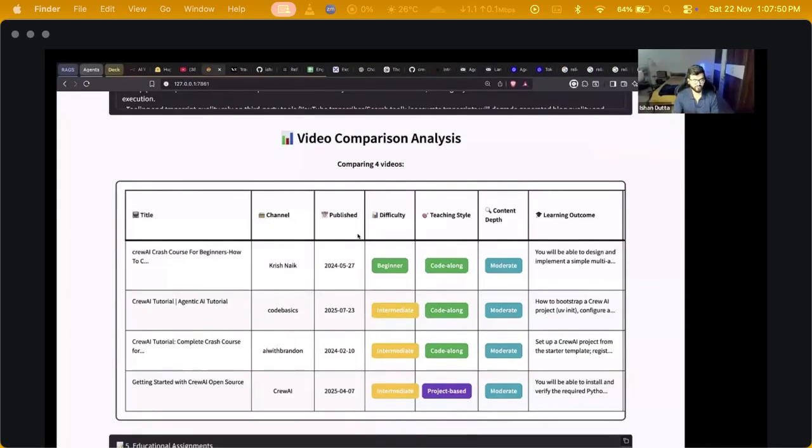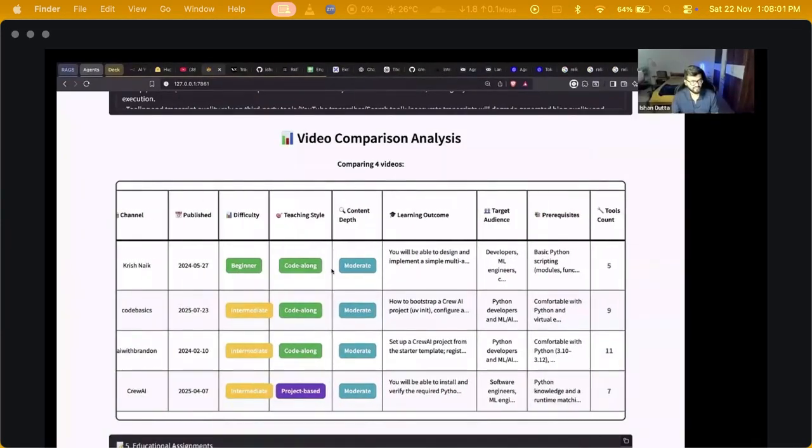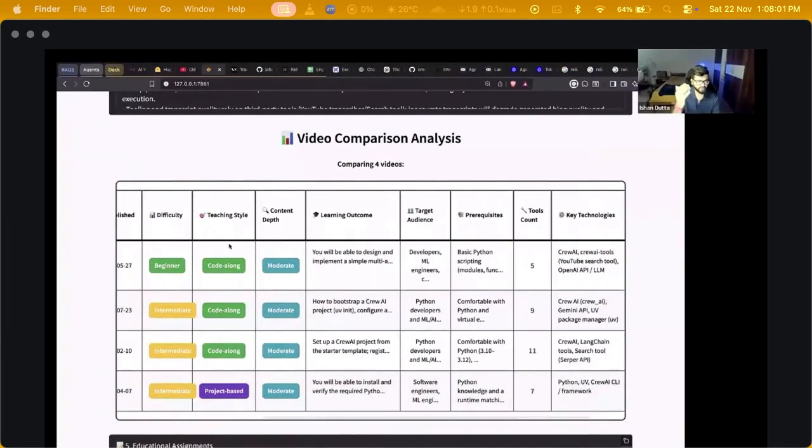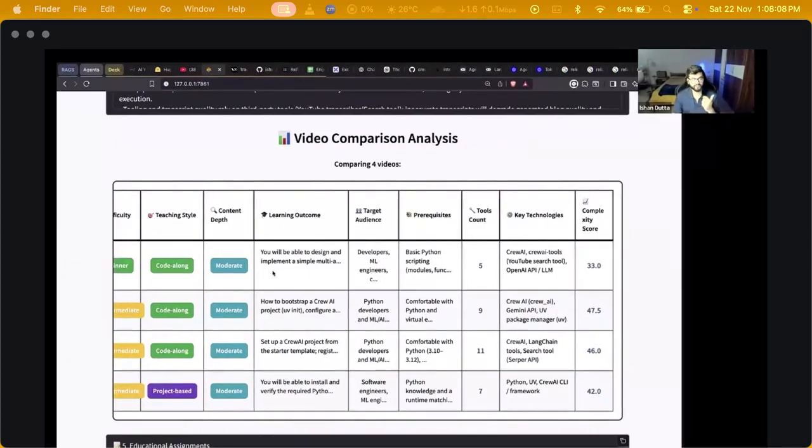It gives me, first of all, when was it published? What is the level of difficulty? Okay, like beginner, intermediate, advanced, and so on. What is the teaching style? Is it project-based? Is it code along? Is it just theory? Okay, depth of the content, moderate, very superficial, in-depth. What is the learning outcome? If I complete this video, what will I be learning? Who is the target audience?